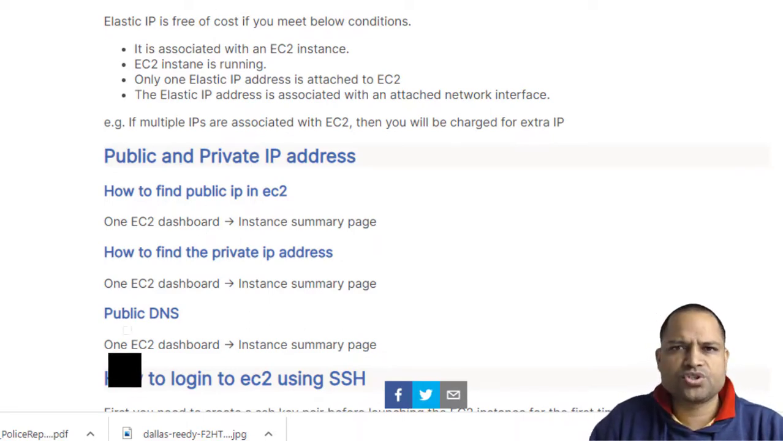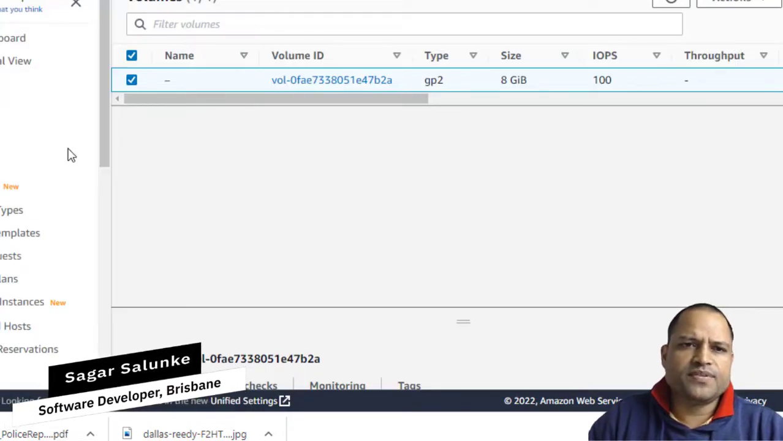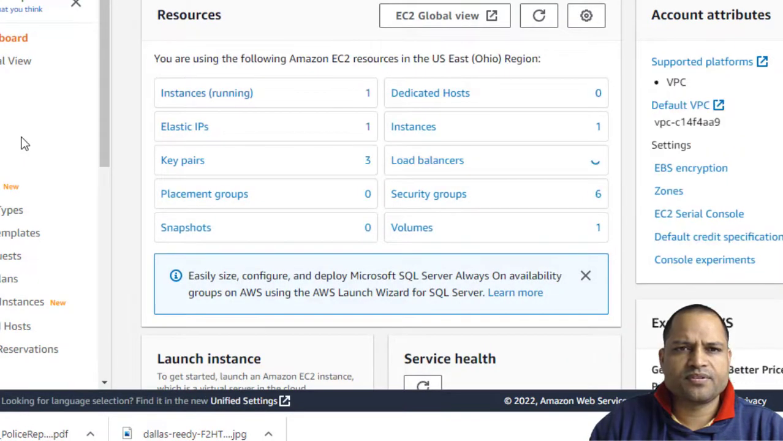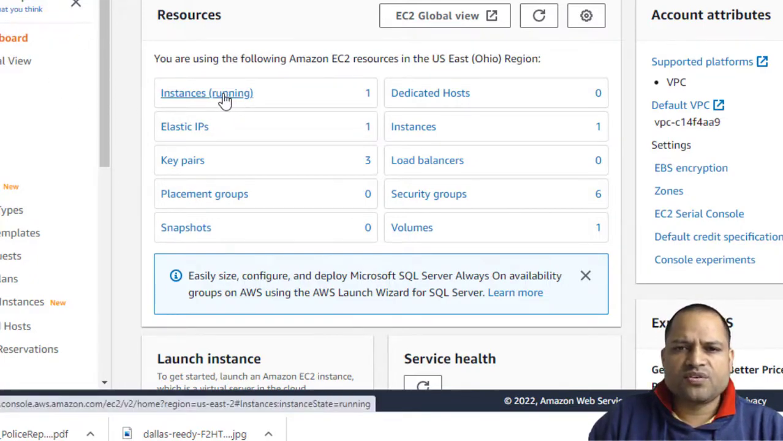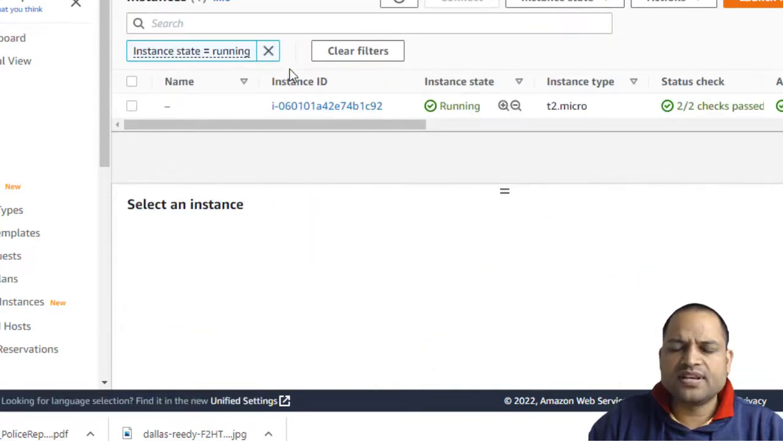All you have to do is just go to the EC2 dashboard in your AWS console. As you can see, here is the EC2 dashboard. You can also search for EC2 here in the search box, and then you will land on this page. Once you are there, just click on the instances running, and then here it will list down all the instances, or the EC2 instances, that you have launched.